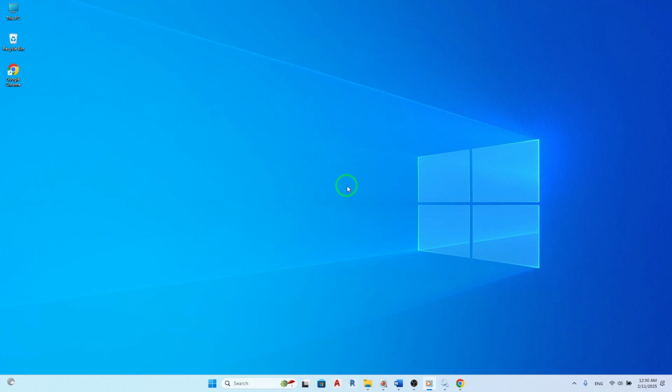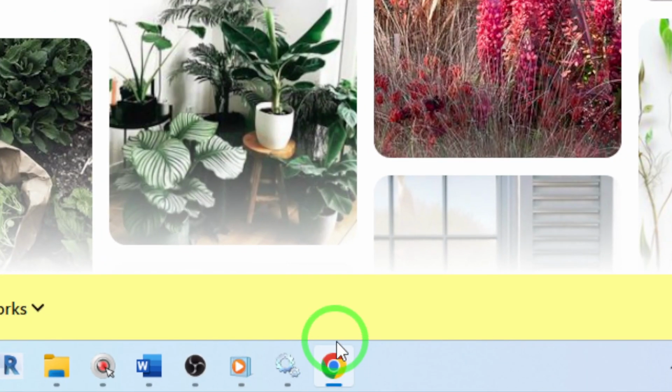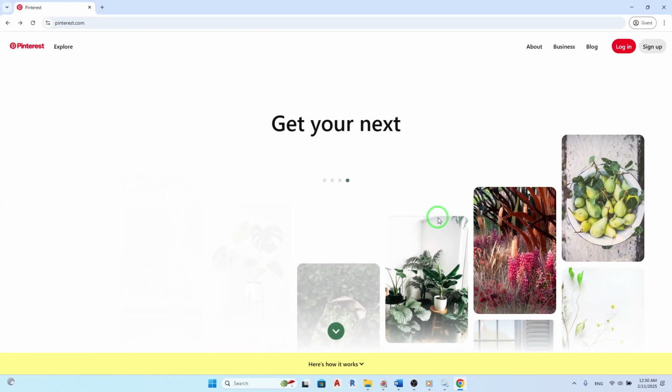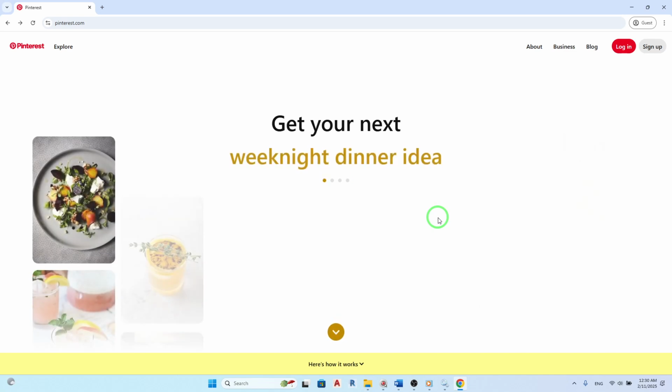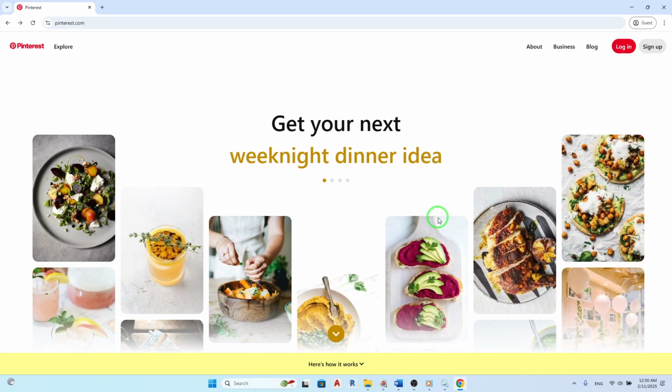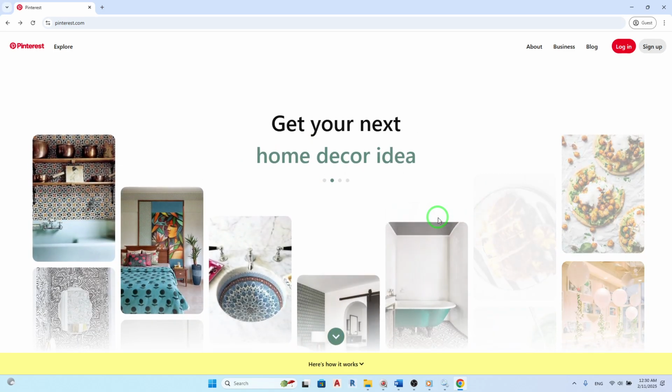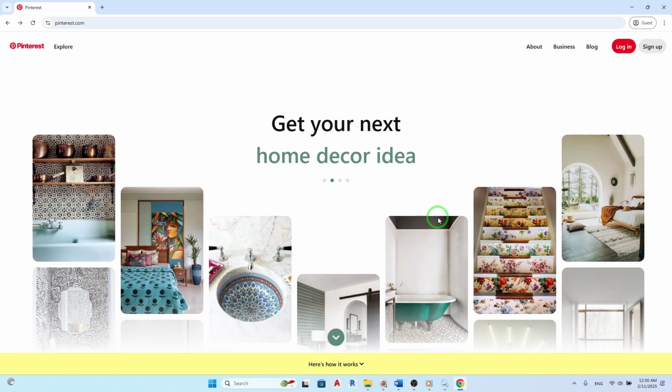First things first, you'll want to open your web browser of choice and go to Pinterest.com. This is your gateway to all things inspiring, creative, and pin-worthy. Once the page is loaded, you'll be greeted with the Pinterest login screen. Now, let's get you logged in.